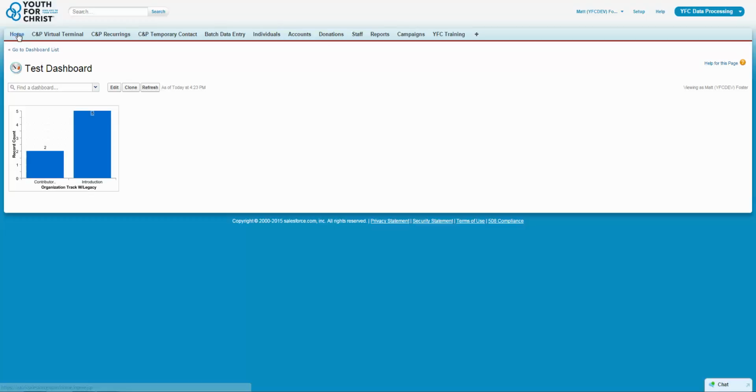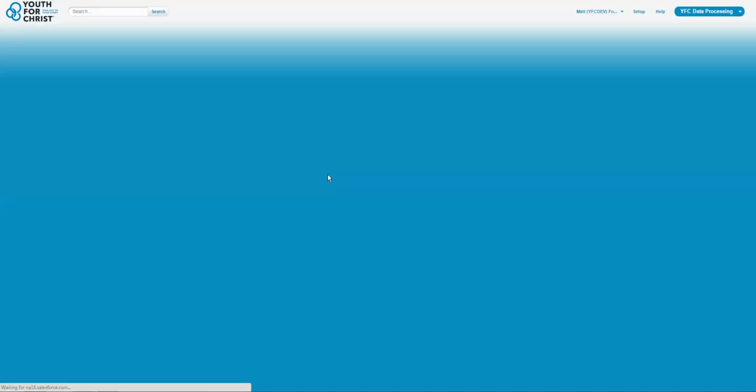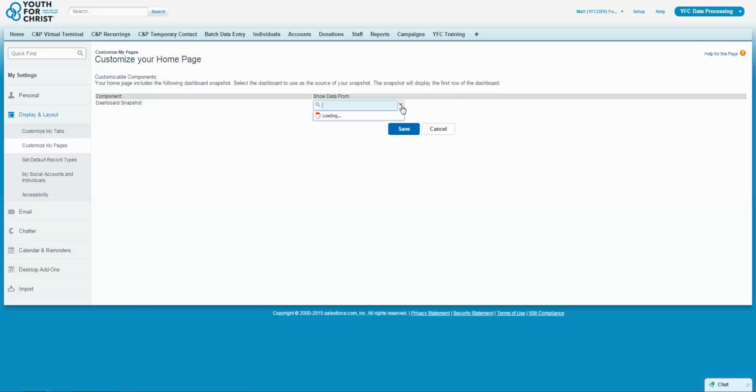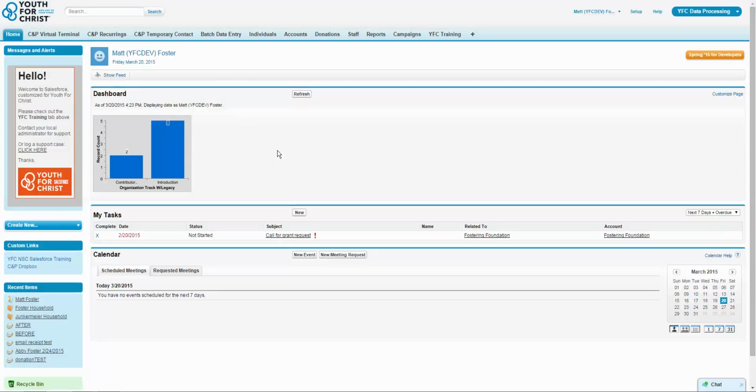So now how to assign the dashboard. So we created a nice little test dashboard. How do we get that here instead of back there? So you're actually going to want to go back to your home page here, dashboards, and it's as simple as clicking customize page and then choosing a dashboard. So we want the test dashboard, hit save, and that will be assigned to your home page.